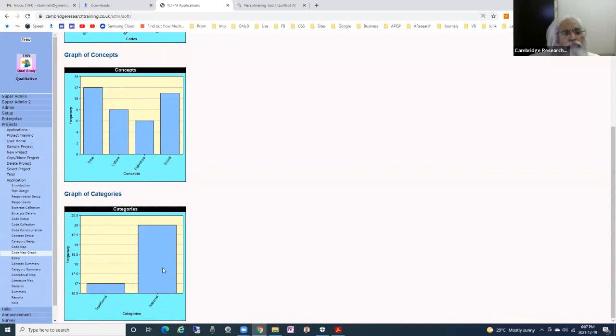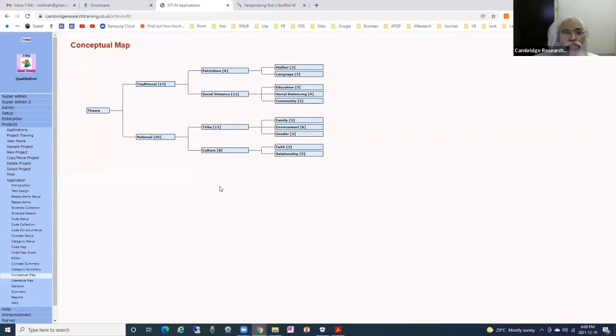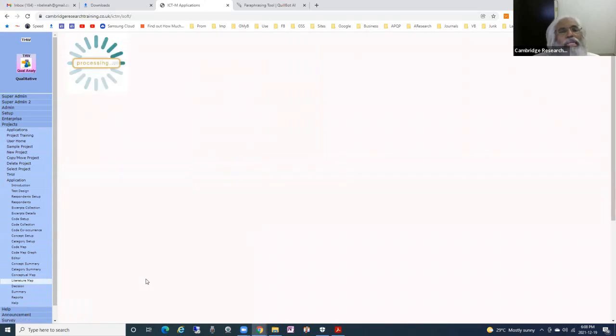So how many excerpts are there according to each, and how many are there at the category level. Naturally, you must put more emphasis on the national category compared to the traditional category, because here you have 17 excerpts altogether, but here you have 20. So that means you have to focus more on the categories. Also you can have a conceptual map which shows all the information, how your codes are arranged, and also how your literature map.